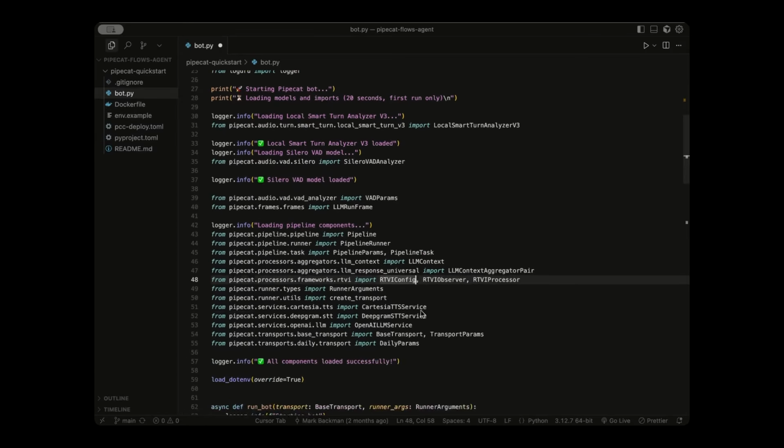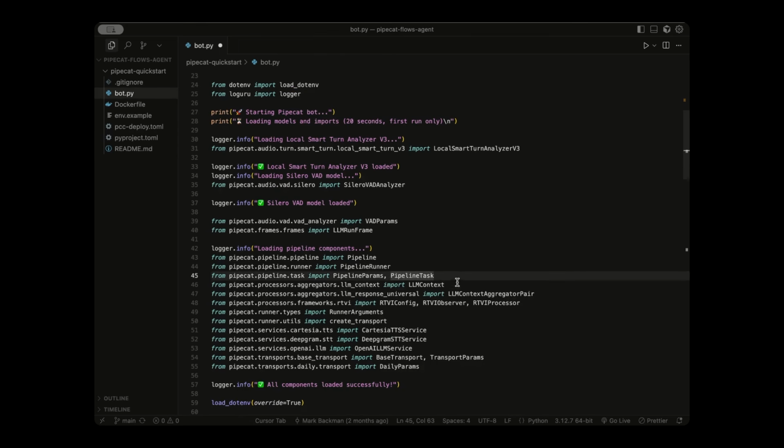And then past that, we start importing our AI services. So we're going to be using Deepgram for speech to text, OpenAI as the LLM or the brain of our agent, and then Cartesia for text to speech. So that'll be giving a voice to our agent. We also have our LLM context. So LLM context is going to be holding the conversation history for us.